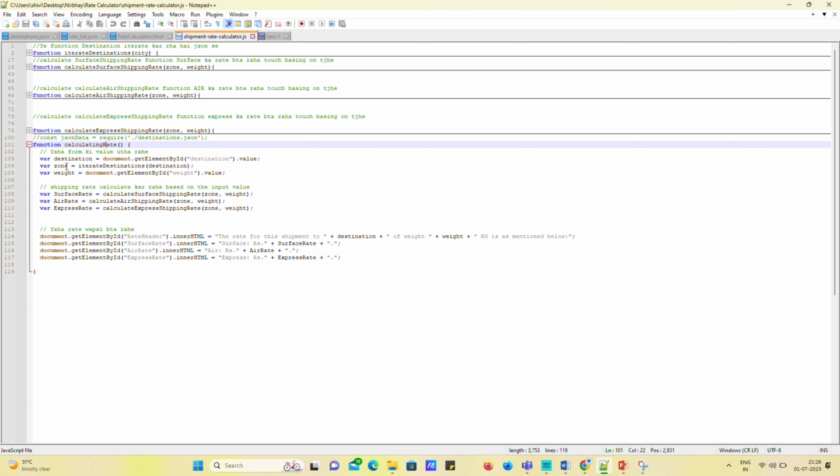So what's actually happening in the iterate destination function, we'll see in a while. So you can see that these are the weights and this is the iterate destination function, right?